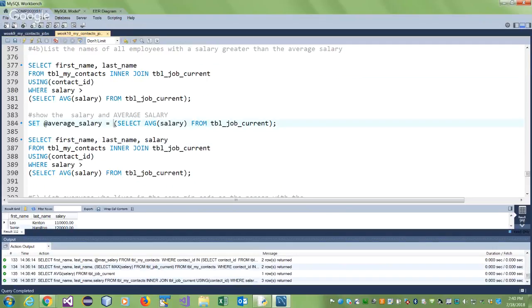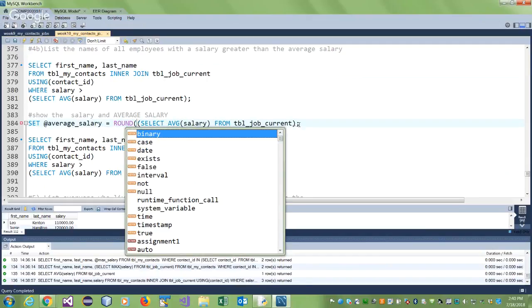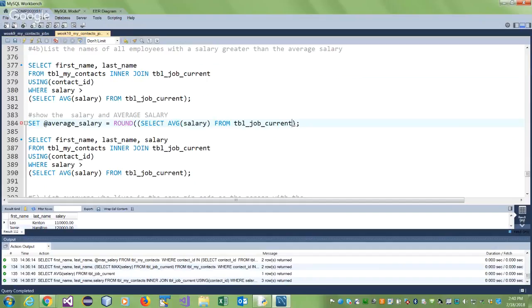Let's round it. Let's see if we can do it right here. Remember, one was round, one was casting. Round to 2 places. Okay, so we have it. Oh, red squiggly. The select statement. Oh, I know why. Okay, wait. The round has 2 of them. So wait a minute. So that's the first one.